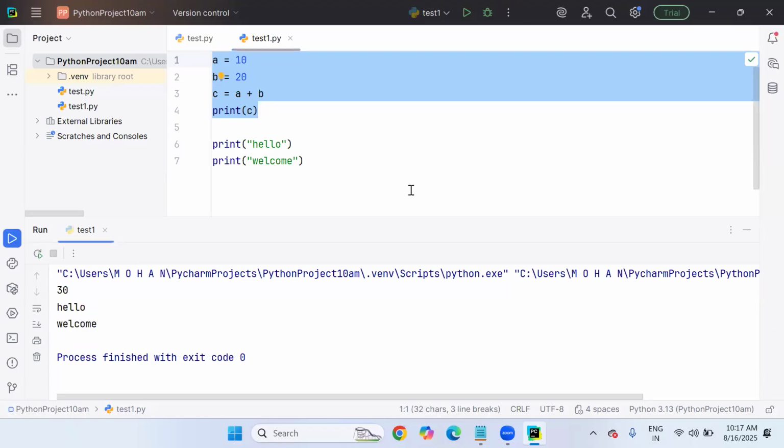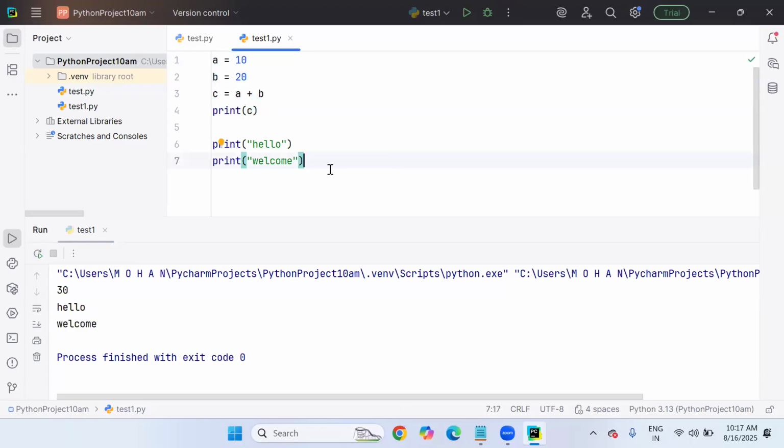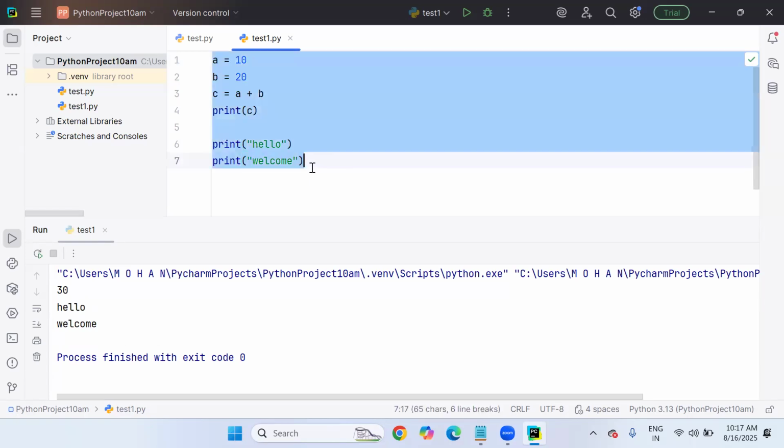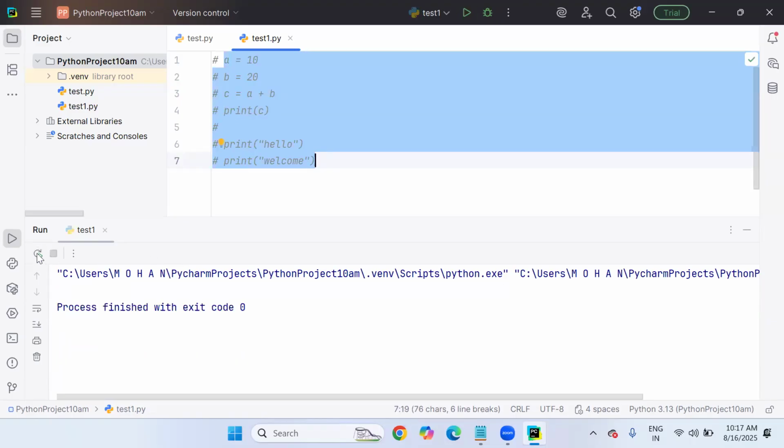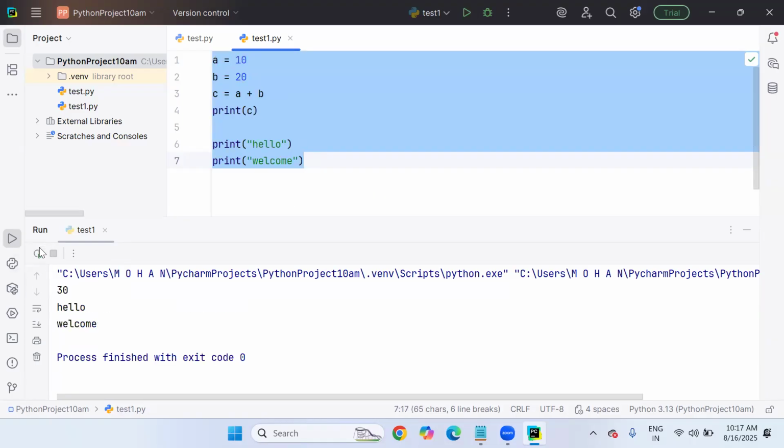Yes. But if I want to comment the whole program, select with control A. Control A means select all. Control forward slash. The total program has been commented. Run it. No output. Again uncomment with control forward slash. Input, output is coming like this. So comment and uncomment we can manage in the PyCharm editor like this.